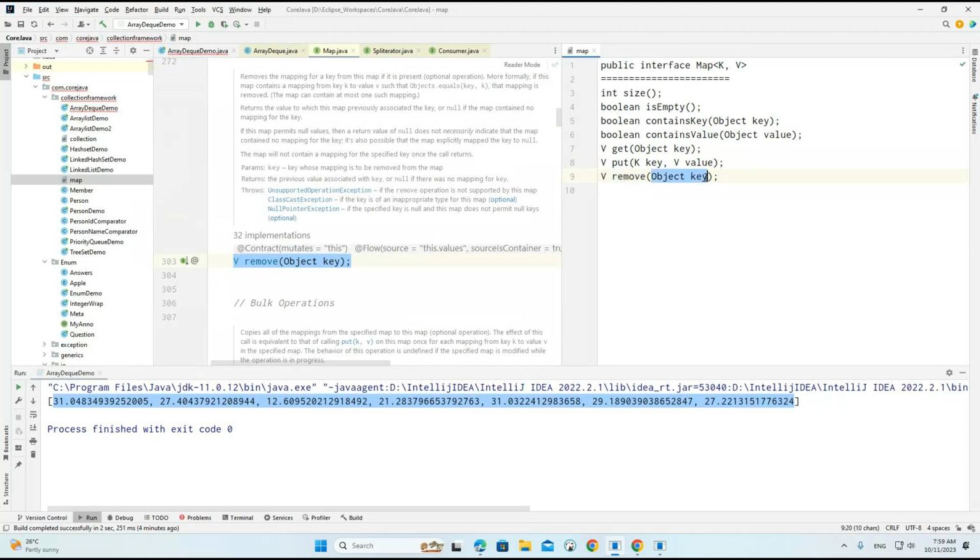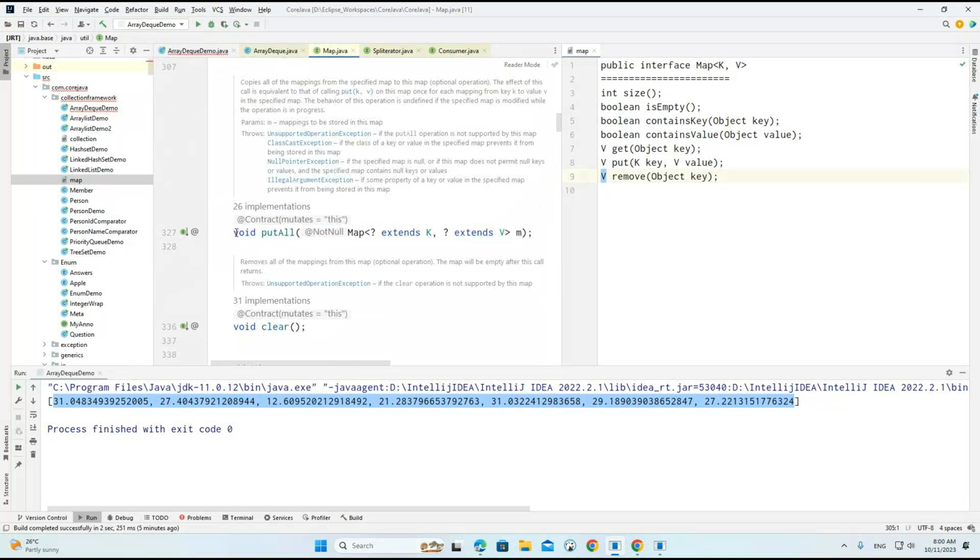The remove method is expecting the object key. Whenever you provide the key, the respective record is going to be removed, and what we return is simply the value. For this particular key, this is the value that is removed from the collection. So remove, in the sense, means the object is going to be removed.